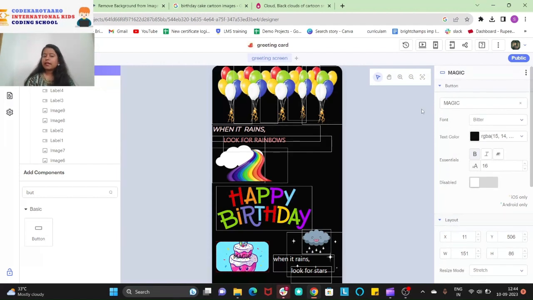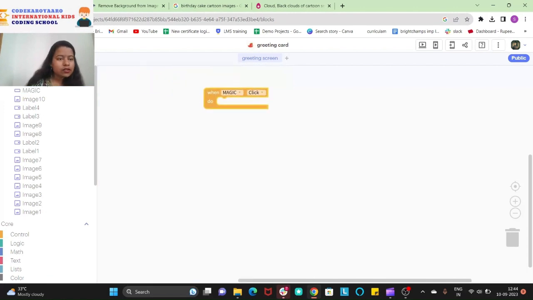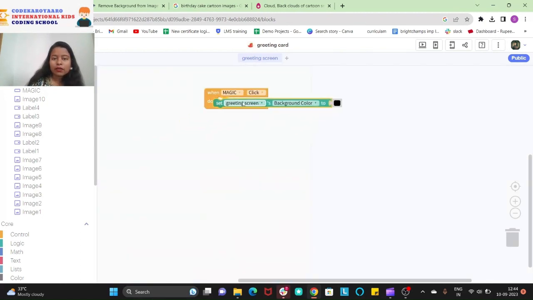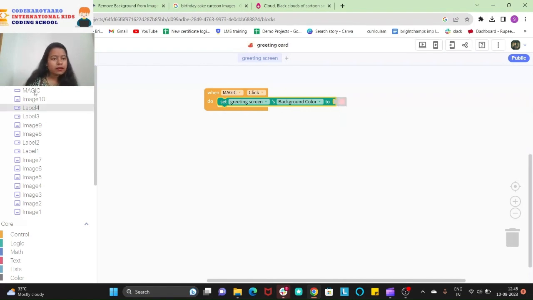Okay, now I'm gonna write a code for this. What code can we do? We can make the page very colorful. So for example, when Magic is clicked, go to Greeting screen and set background color, not to black, but we'll make it all light colors. Okay, first we will begin with this.